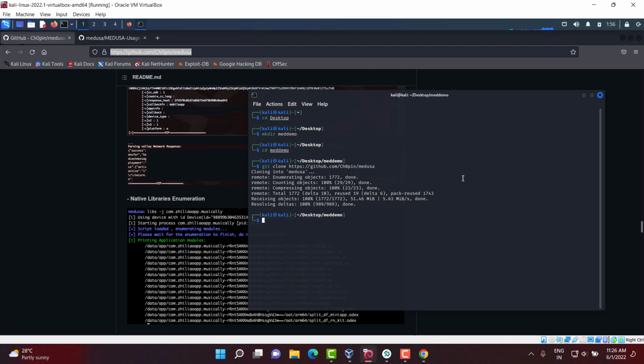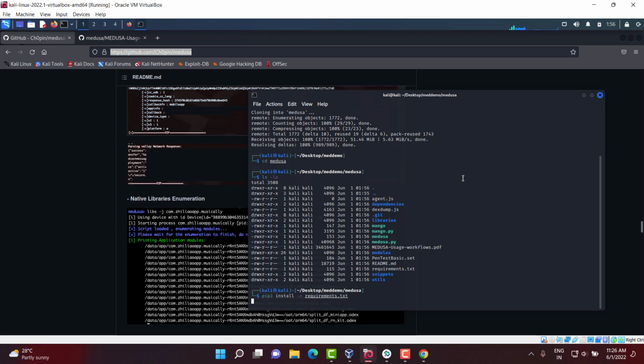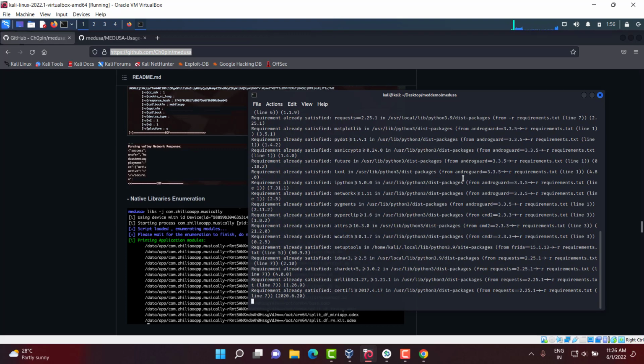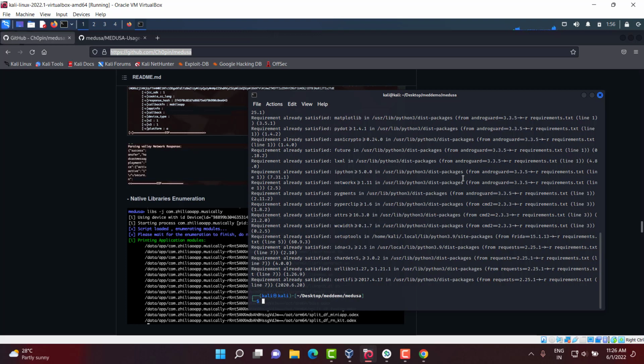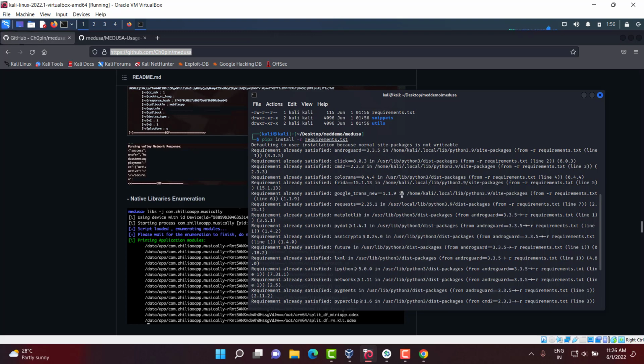And as I said earlier, it runs against Frida. So you have to make sure that Frida is running whenever you are hooking this, right? So let us go into the MEDUSA folder. It comes with its own requirements.txt file. To install that, run pip3 install -r requirements.txt.